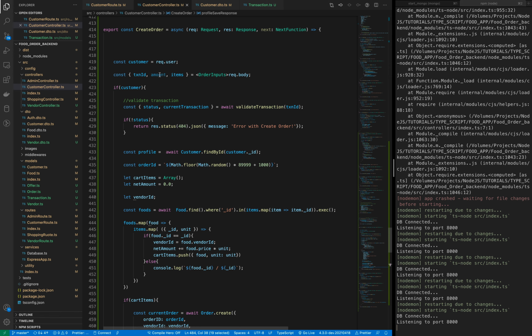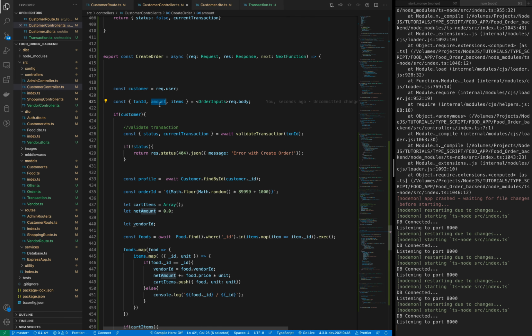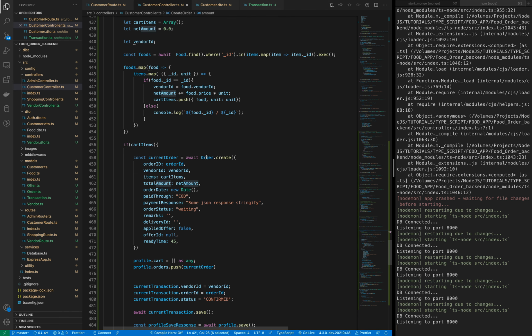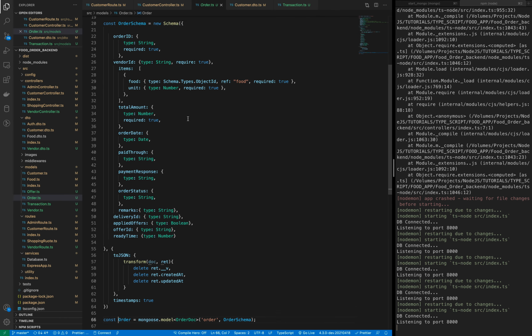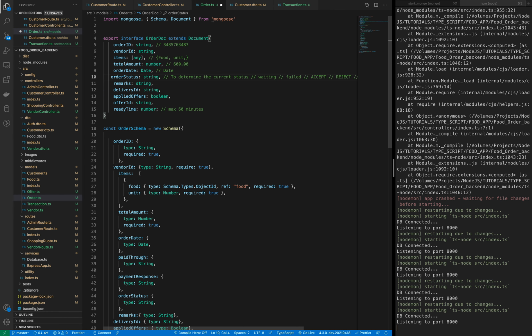All right. But here, this amount we are passing for create order, right? We need to save that somewhere. So what we need to do is tweak the order model a bit over here. Okay, let's go to the order model. This payment response is not required at all, because this payment response and the pay through, all those things we keep saving on the transaction. So this is not a part of the order right now.